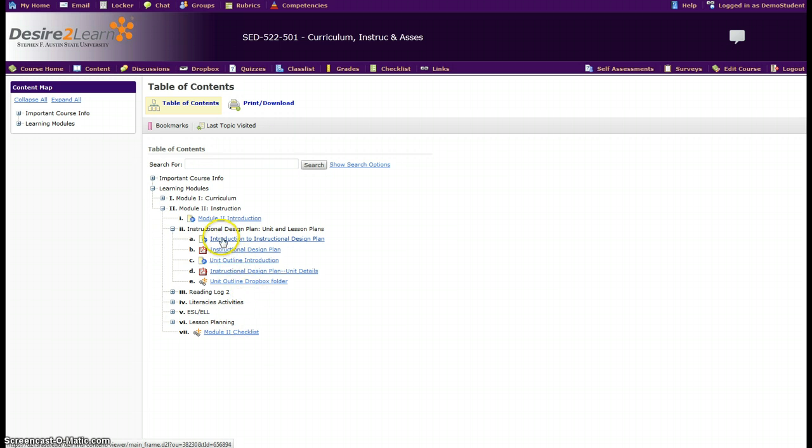Okay, now focusing in on the unit, we're going to look at the unit outline, but before we do that, we're going to look at the overall instructional design plan. There's two documents here. The first one is everything about the instructional design plan, and then the second one focuses in on the unit. So let's look at that first document.